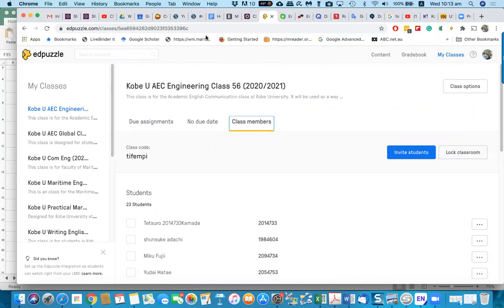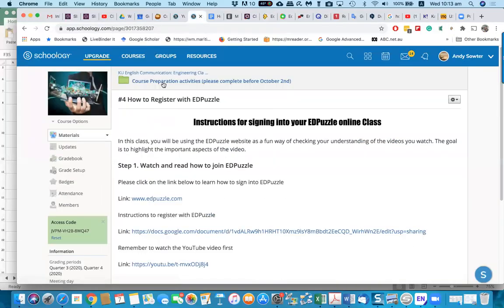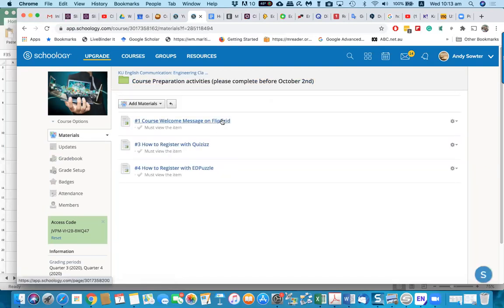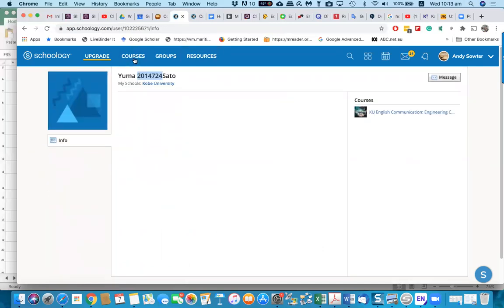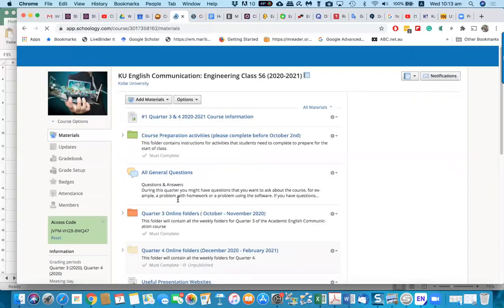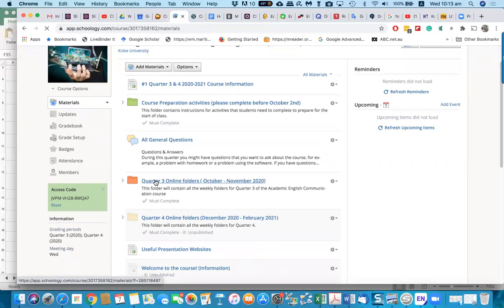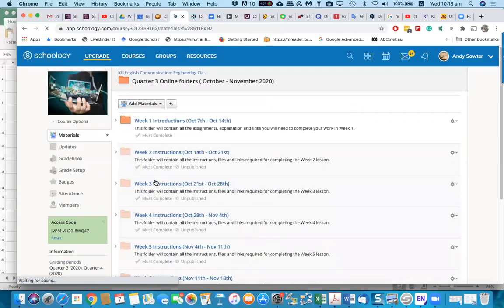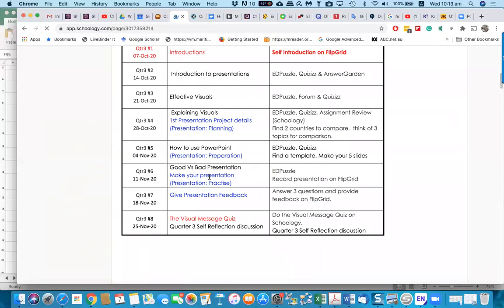Now, so those are the three websites that we will be using, okay? Quizzes, Edpuzzle, Flipgrid, oh, and of course Schoology. So you need to have registered with all of those. Now let's have a look and see what you need to do this week. If you have any problems registering with any of those, let me know so that I can help you, okay? Just send me an email. Okay, so back to the instructions page. And we'll go down.